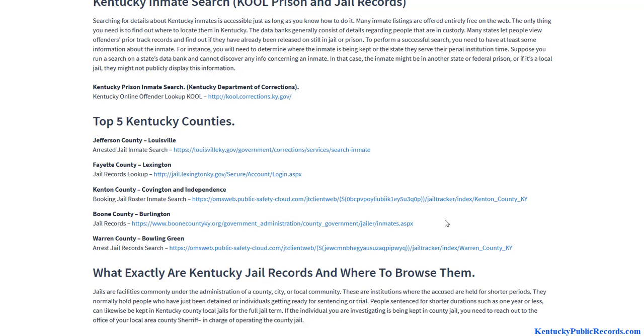They will go through the booking process, get their mugshot taken, fingerprints taken. They'll get identified officially. They will be charged with a crime. Now, it doesn't mean that they're guilty, but there is a record that has been created.